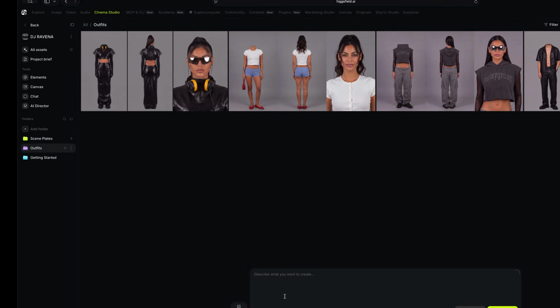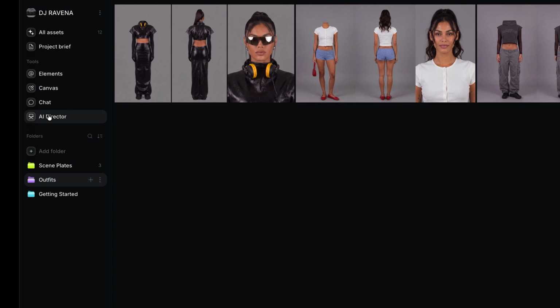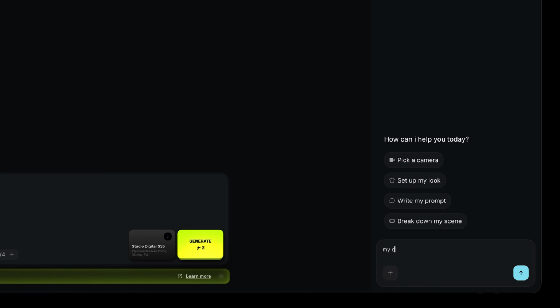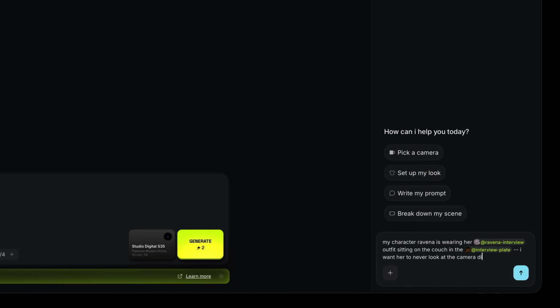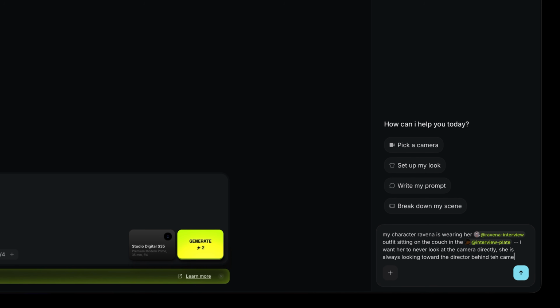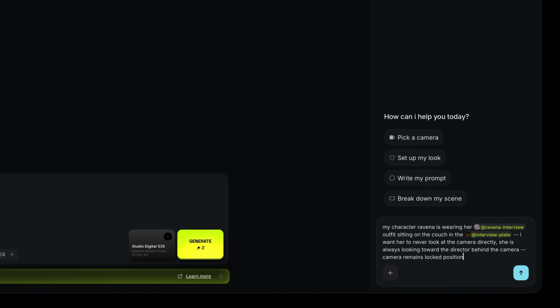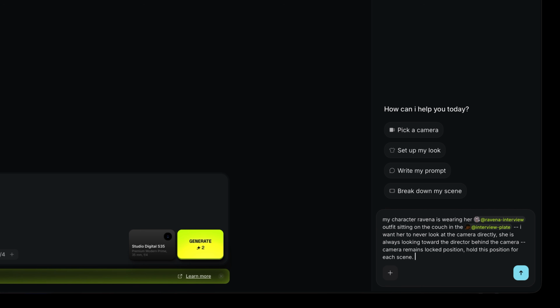So I'm going to pull up the AI director and tell it to build out our sequence here, the first sequence being the interview. Let's tell it I want the character sitting on this couch and the camera to capture her, and that she never looks at the camera directly. Let's have her looking past and beyond, talking to the director as if she would be in a real interview setting. And then let's go from there. We're going to make sure that the camera is locked. We're going to make sure there's no music at all, only dialogue and sound design.